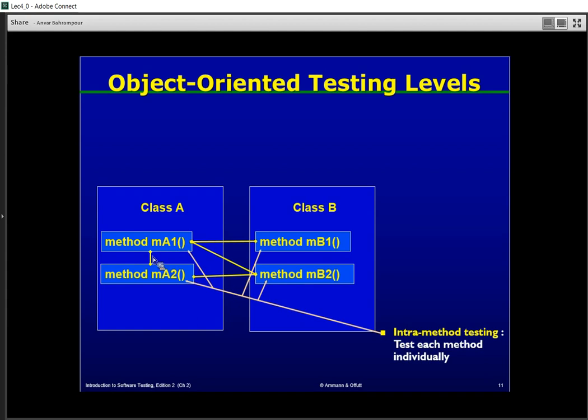In the next level of object-oriented testing, we should test inter-method testing. As you see, there is a single inter-method testing. In this level of testing, we just test interactions between methods of the same class. Test pairs of methods in the same class.